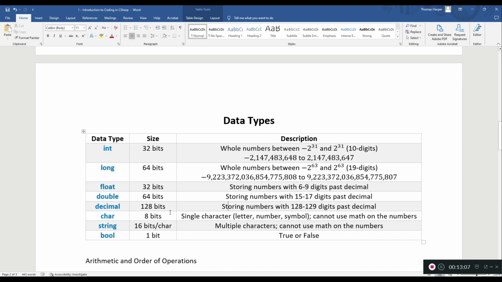So there are characters, which are just single characters, such as a single letter, a single number, a single symbol. And so when you put numbers into this, though, you can't use math on the numbers. So it's essentially saying this number sort of in quotes, but it's not actually the number. Whereas with these other data types up here, you can actually do arithmetic on them. So you can add, subtract, multiply, divide, those kinds of things on those data types.